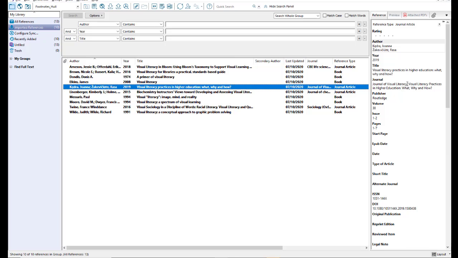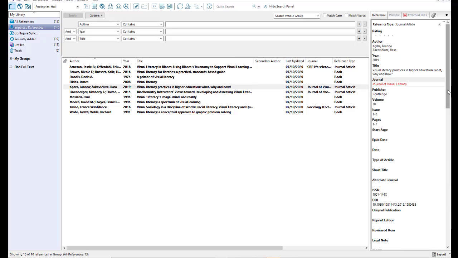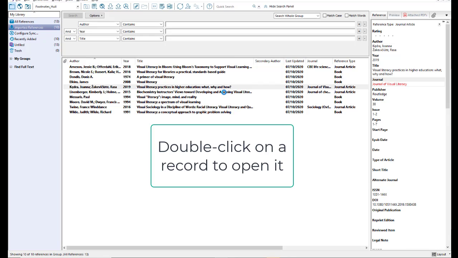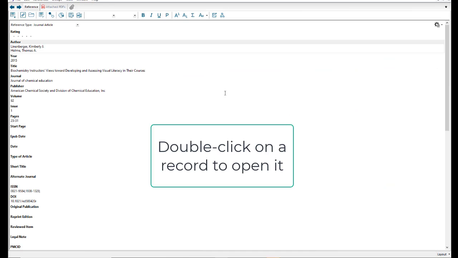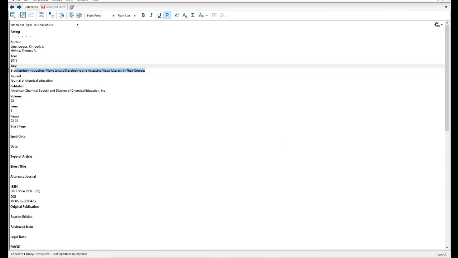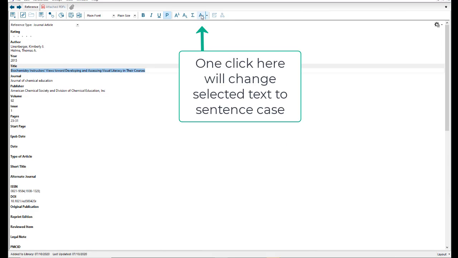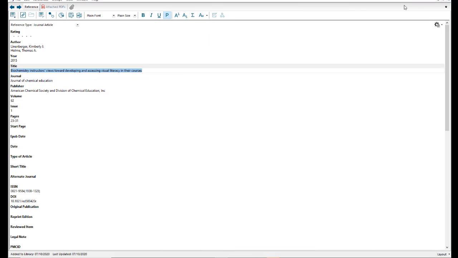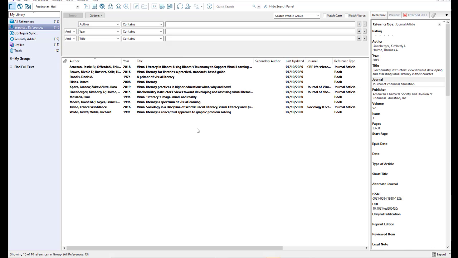I think this extra information in the journal is not needed, so I'm just going to delete that. Any records that have come in with the title in the wrong case, I'm just going to double click to open the actual record, because then I can select that and, as before in the previous video, change the case, close that. But you can see how easy that was to bring everything in.